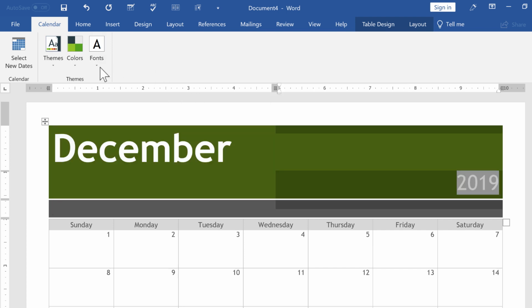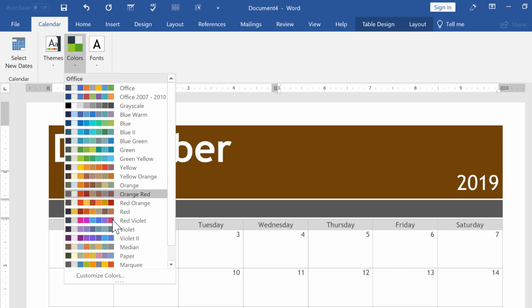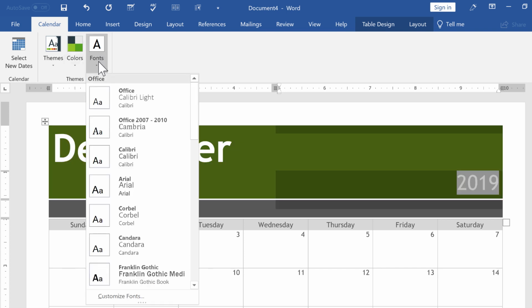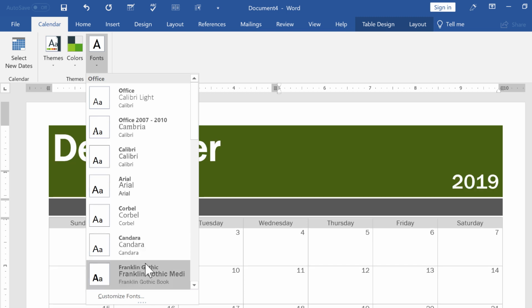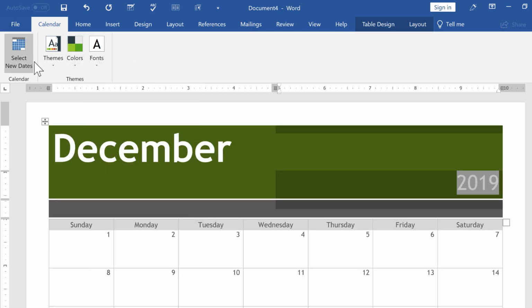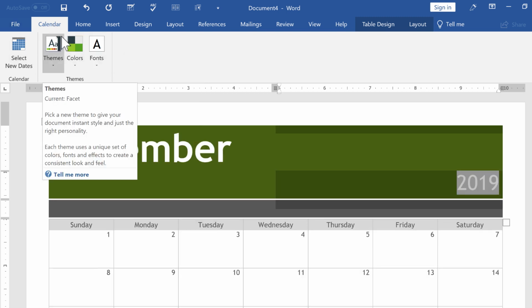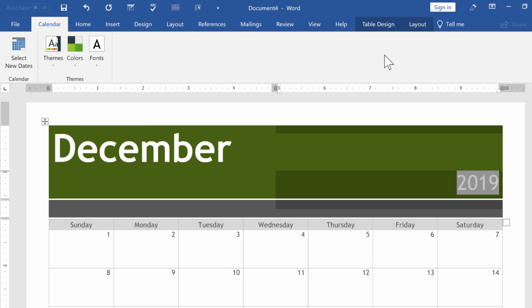You can also leave the theme the same and change colors. So I can just change the color scheme if I prefer to do that. And finally, if I want to, I can just change the fonts. So these calendar options on the Calendar tab really are good for making the calendar look just the way you want it to look. And that's above and beyond the template that I started with and installed on this computer.